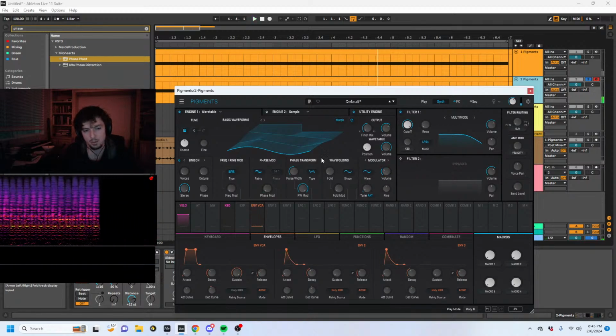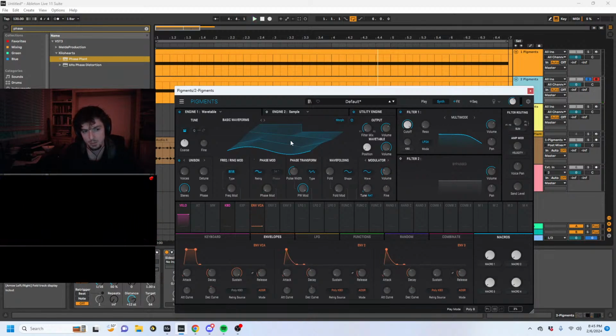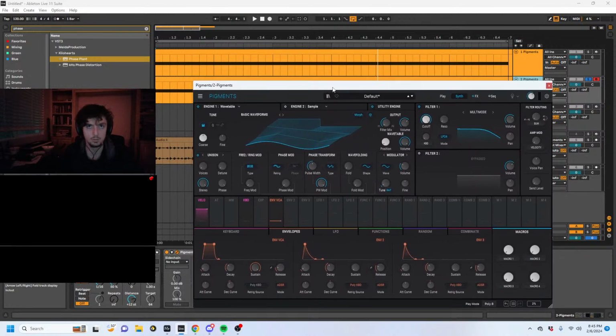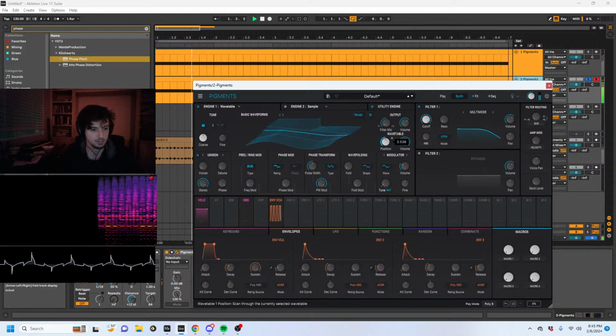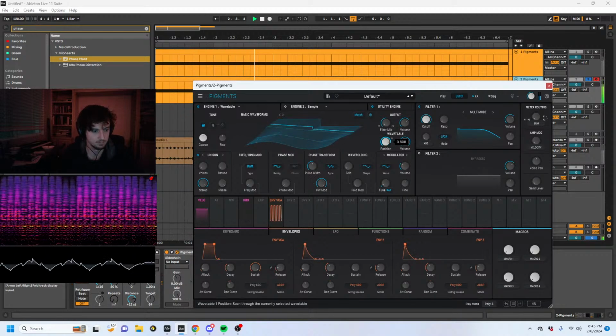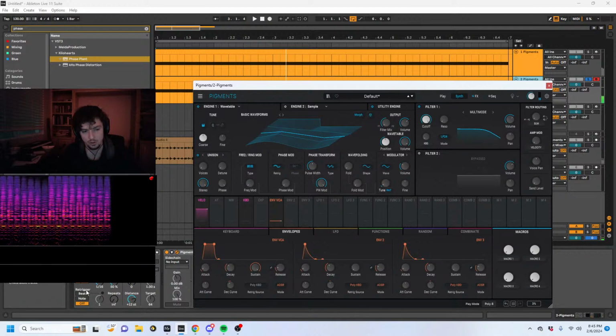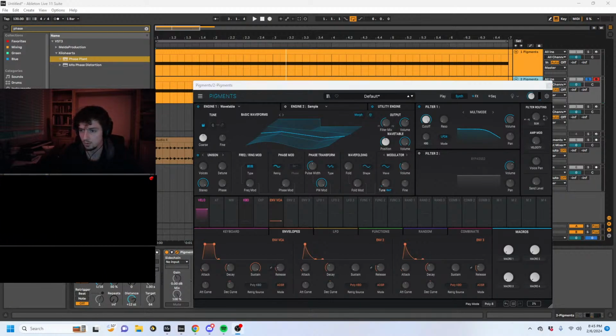It would be cool if there's a built-in oscilloscope in Pigments. I gotta say that I would like that. Like the UI for Phase Plant is really great for understanding wavetable, waveform synthesis, all that stuff. But I mean, you could just have your own oscilloscope down here, so that works fine, right?